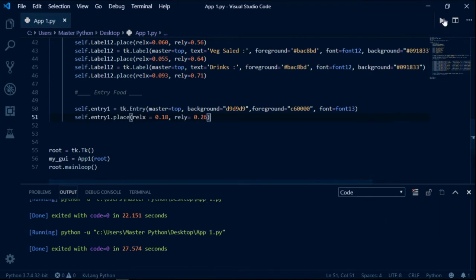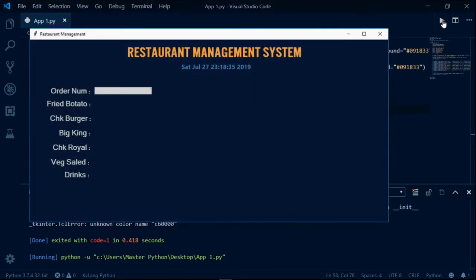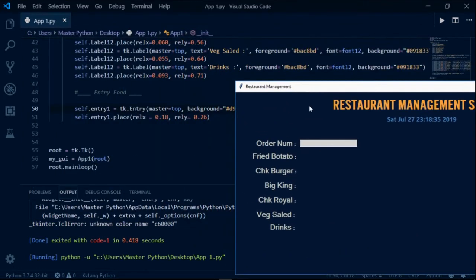So let's go ahead and check our entry right there. Okay, we have an error right here. Yes, we didn't put the hashtag mark right there before the hexadecimal color for the background. And we didn't put it for the foreground as well. So it's okay, guys. Let's put them and let's run the code. Here we go. So you will find that our entry is placed exactly where we want it.